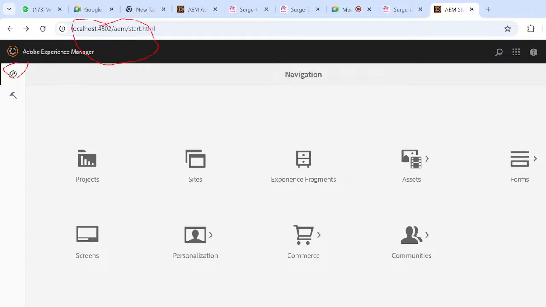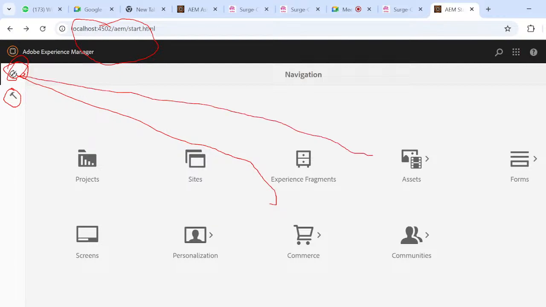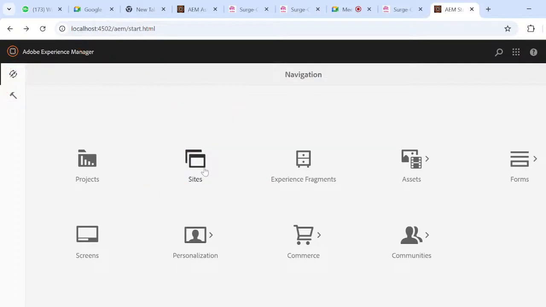This symbol is the navigation symbol. This is the tools. When you are on the navigation, there is this one, Sites. We are discussing the sites, right? There is a sites console. Okay, fine. Go inside.